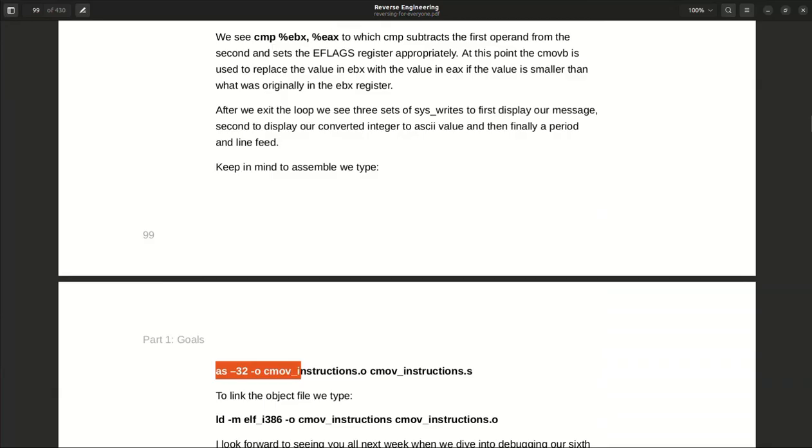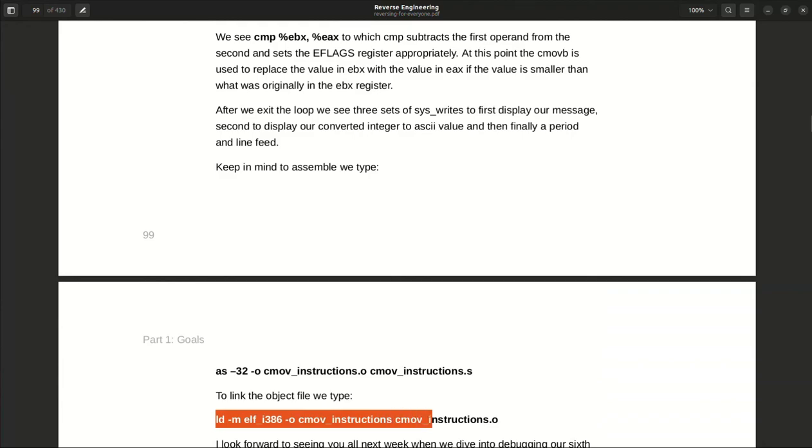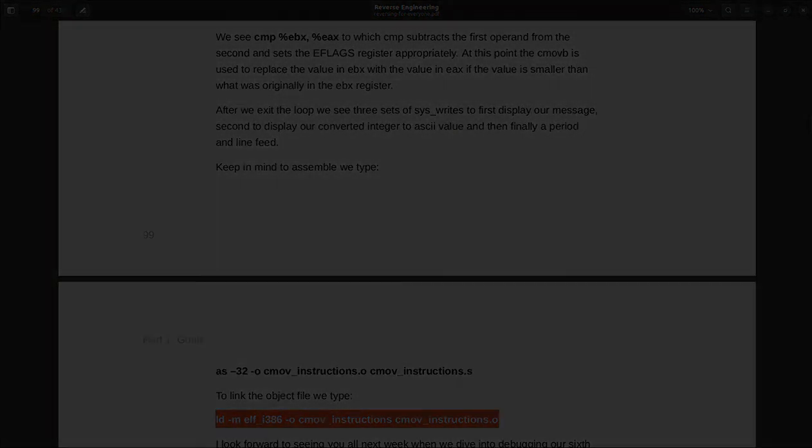as -32 -o CMOV_instructions.o followed by CMOV_instructions.s. To link the object file, we type ld -m elf_i386 -o CMOV_instructions followed by CMOV_instructions.o.